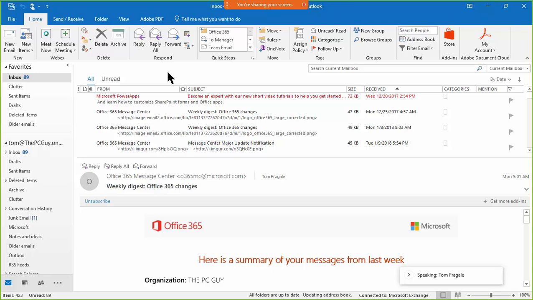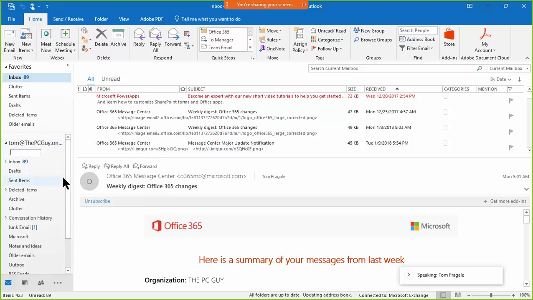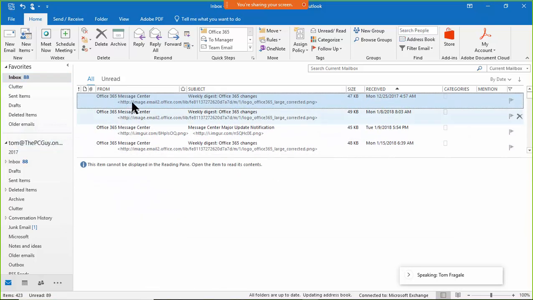So why don't we do that? Why don't we make a folder? So to make a folder, there's numerous ways to make a folder. I'm going to right click on my email address over here, and I'll pick on the word new folder. So I'm going to call the folder 2017, for example. And then I'll move the ones from 2017 into that folder.